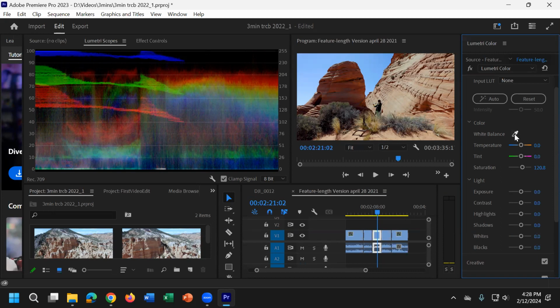So select this eyedropper. Where could be a perfect white area? There is not much white area here actually. Maybe I want to select this highlight. Yeah. And then as you can see, when you select the white area, it automatically adjusts the temperature and tint to make it white, if that makes sense. Any questions so far? No question? Also, you can try auto. You can try reset.